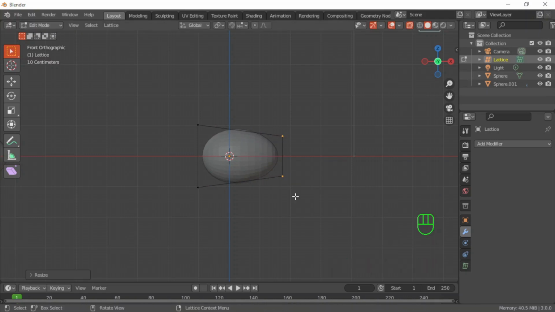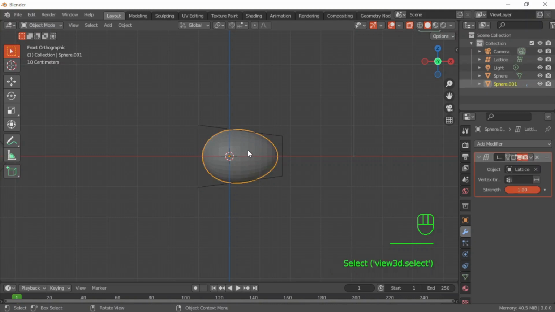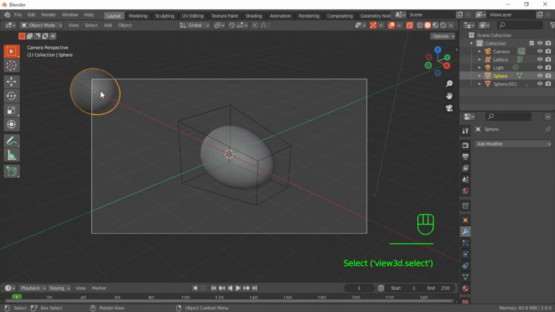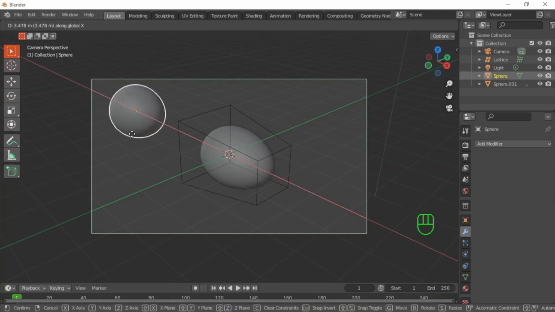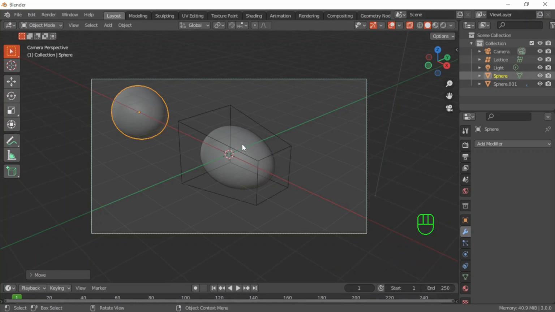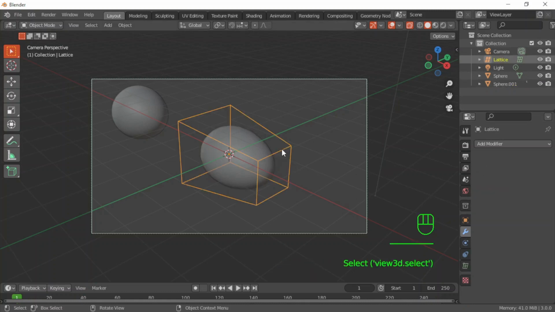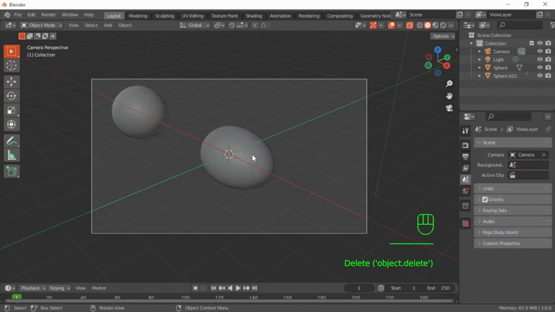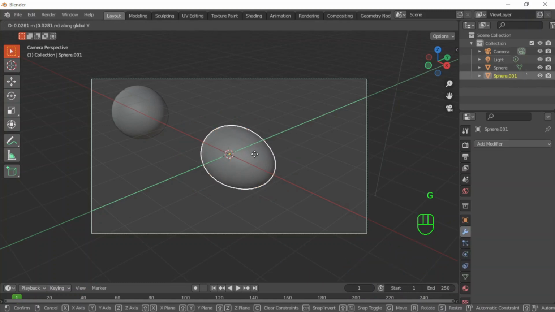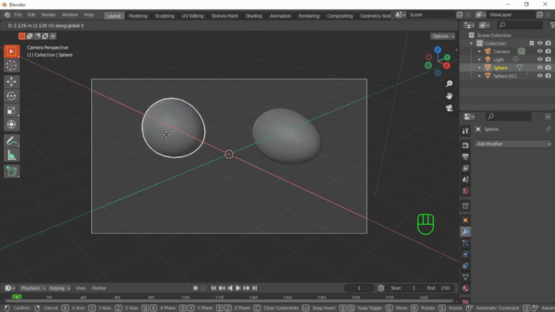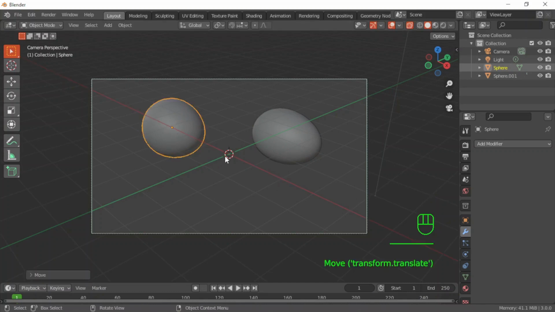There. I'll tab out of edit mode, select the egg again, and shade it smooth. I will switch to camera view, bring back the other egg, grab X, and then select the egg, apply the lattice modifier. Then I can now delete this lattice. I will grab the egg on Y axis and grab this one a bit on X axis. There I have the 2 eggs.